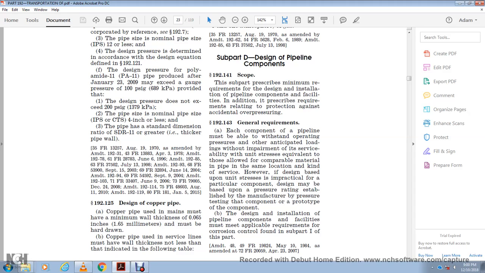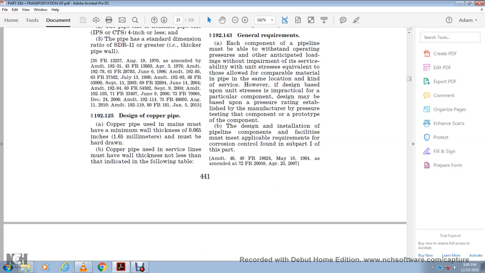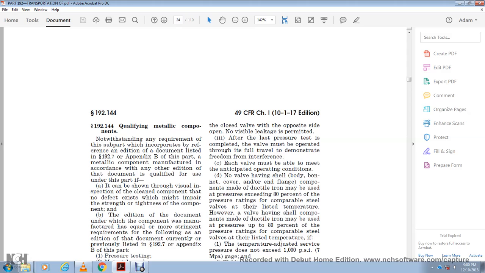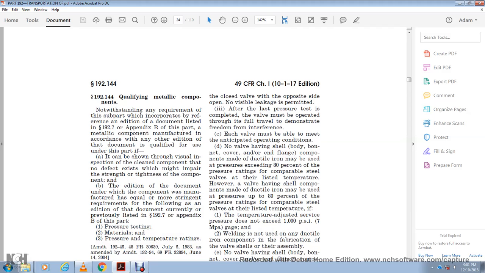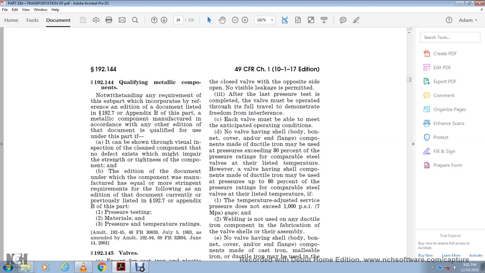must meet the applicable requirements of corrosion control found in Subpart I of Part 192. 192.144, qualifying metallic components. Notwithstanding any of the requirements so far, the incorporated-by-reference documents listed in 192.7 and Appendix B, with the metallic component of the manufacturer, or any other edition of the document, is qualified under this part if it can be shown by visual inspection that no general defect exists, and it has the strength and tightness of the component under the document of the manufacturer. It has equal or more stringent requirements than the edition of the document currently and previously listed in 192.7 and Appendix B for pressure testing, material, and pressure-temperature ratings.